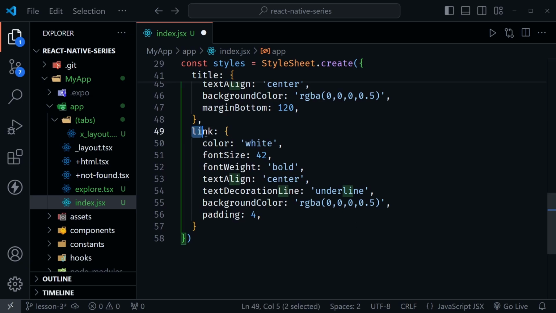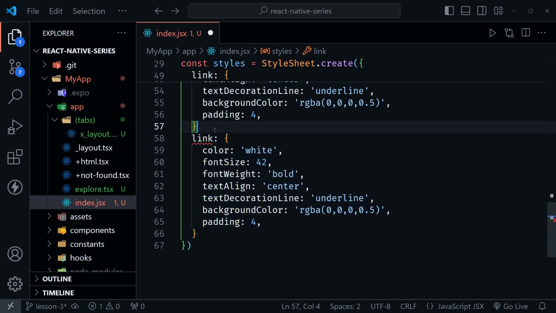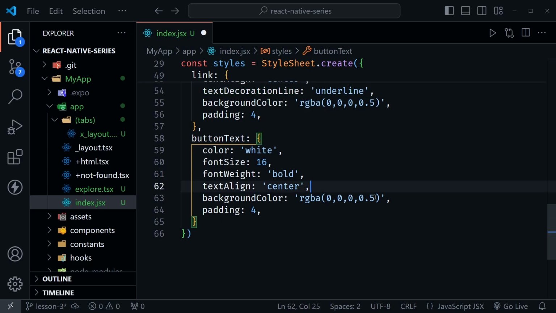I'm going to start by highlighting the link here, once again pressing Shift, Alt, and the down arrow to copy that down. Put a comma here. Now I'm going to change this to buttonText because it will have several similarities. So the color will still be the same. The size will be different. Let's drop this way down to 16 from that 42. Bold, we want to keep that. textAlign center, yes, that's good. I'm not going to leave it underlined. I think the button will be obvious that you could click it. The background, no, that will be styled with the button itself. And a padding of 4, let's keep that.